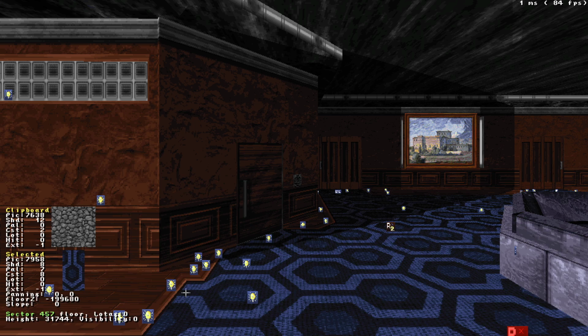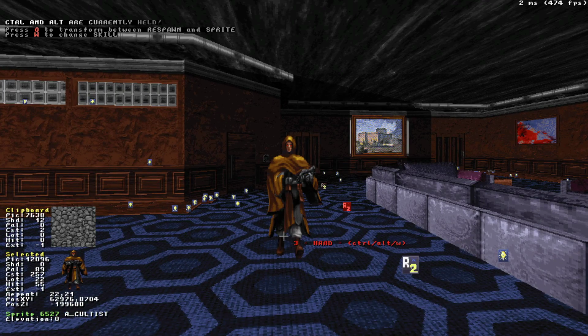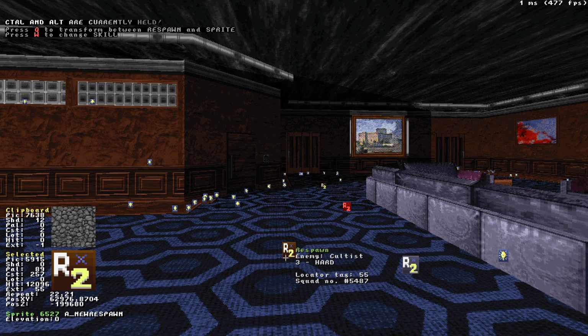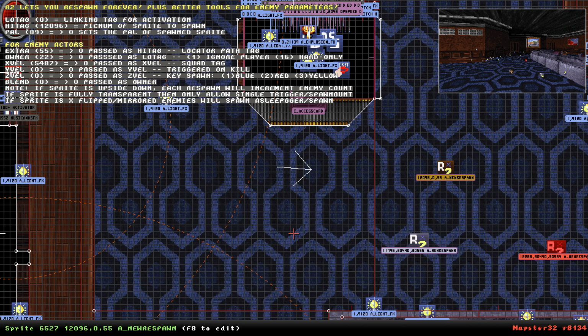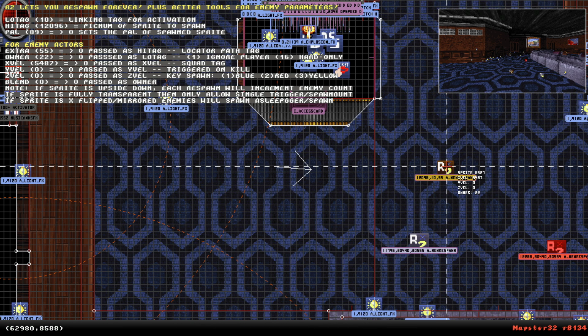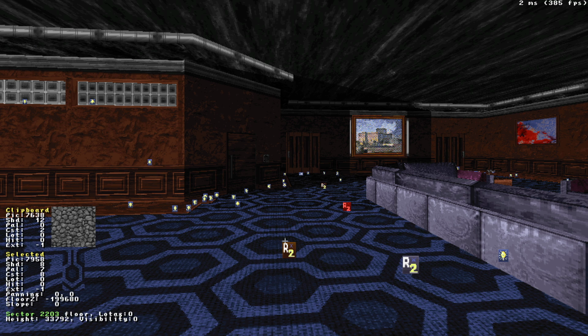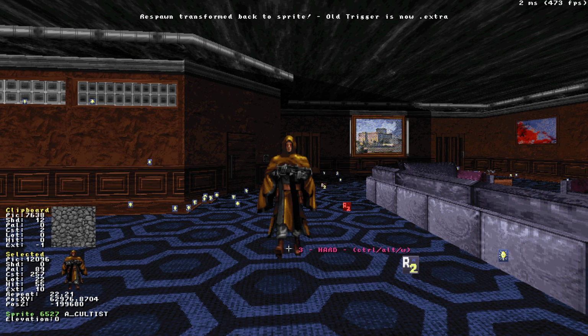You can press Control Alt, and then you press Q, and this will transform the enemy to a respawn sprite. Now it tells me that it's a cultist, appears on hard mode, has a locator tag 55, and belongs to squad number 5487. And then you just give it a low tag, which is 10, and after that you just press a button 10 and poof, this happens.